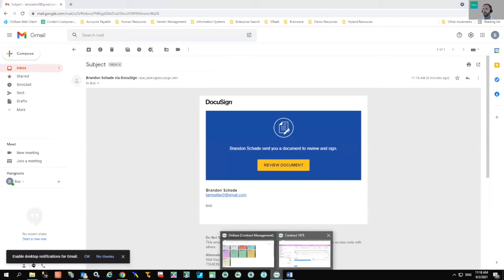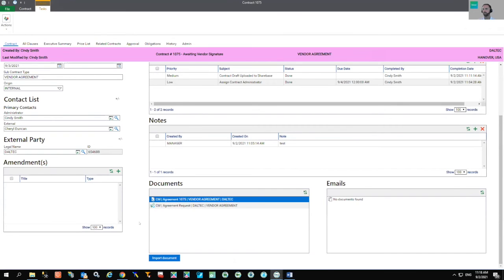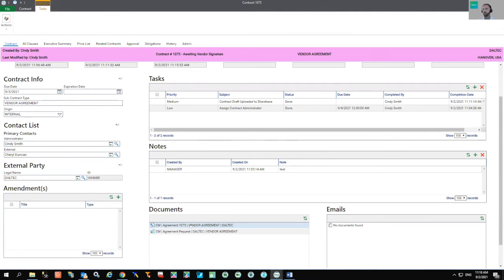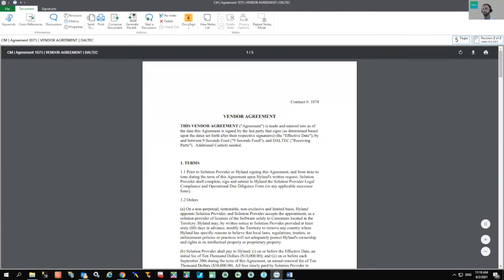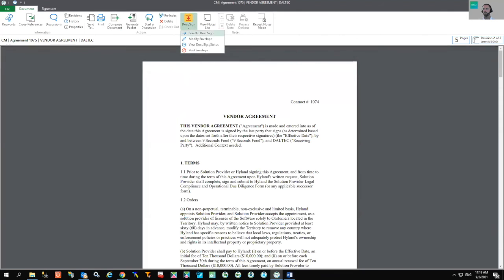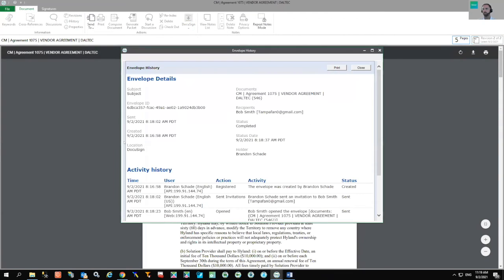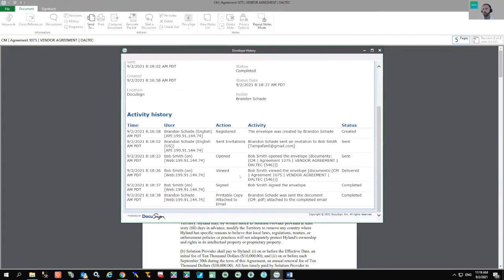Now we're going to go ahead and make our way back into OnBase. And we're going to go ahead and review that document because Cindy's still waiting to see if she has received that actual signature from that external party. I do also want to point out that DocuSign does offer the ability to check the status of each document as well. As you can see, I pull up the envelope details. You can see the activity history on that specific document.